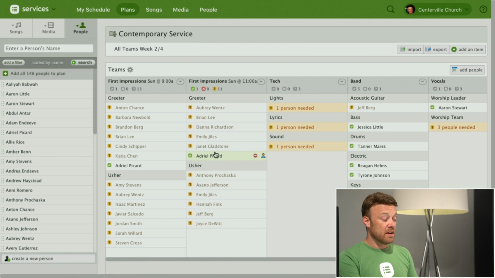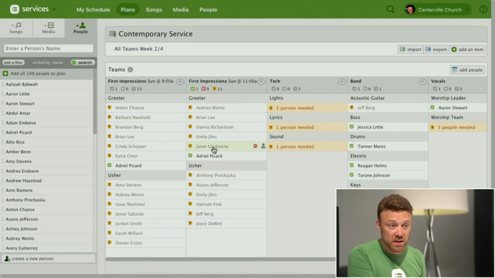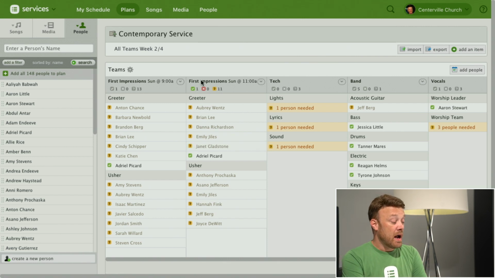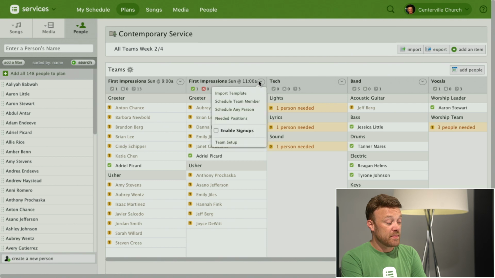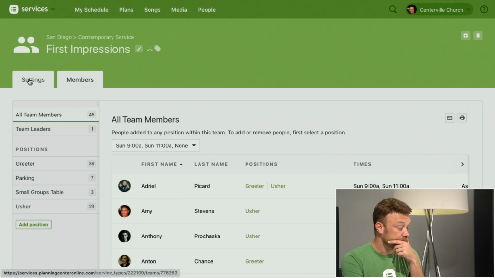But what if all of my greeters should always be confirmed? It would be annoying to have to edit each one every single time. Like, can I just make them confirmed when I put them on the plan? Yes, you definitely can. And that is done in your team setup. So I can go up here to the top of first impressions, and I can open my options menu over here. And there's just a shortcut to get to my team setup. We've already been to this page, but I'm going to go anyway. It takes me to the members tab, but I'm going to go to the settings tab.